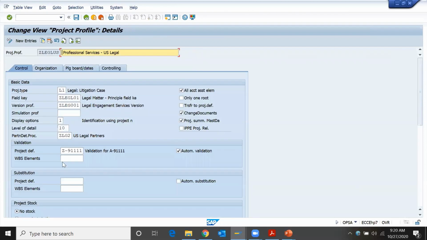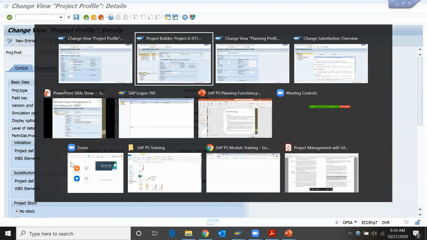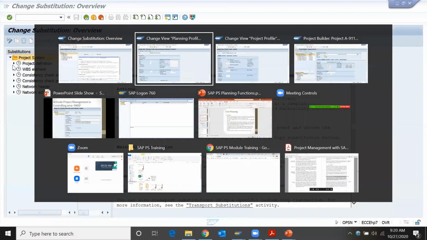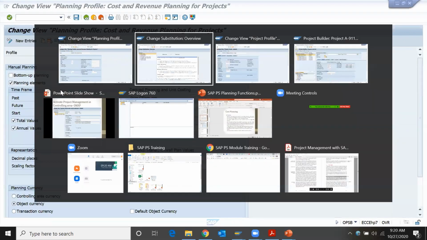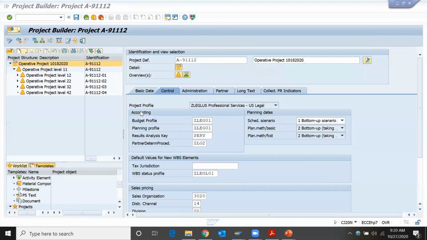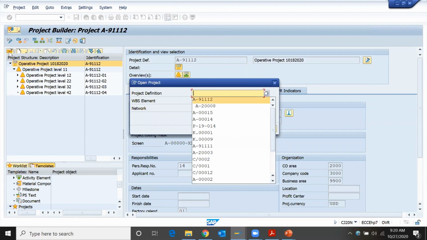So under this, I have at project definition level Z9911. You delete the validation, that will also work. Remove the validation, save it. That is easier. There you go. Now I'll open this project again. We have to open again.